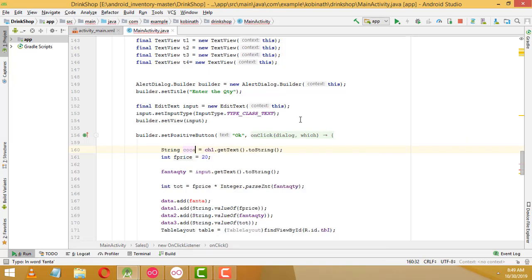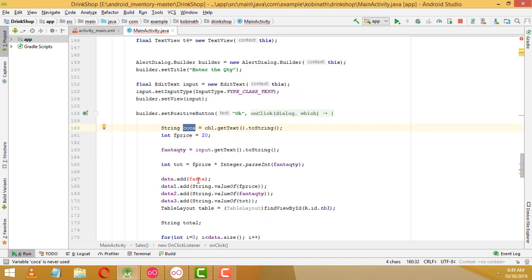This is Coca. Here, give Coca. This one should be Ctrl C to copy. We are pasting it here. This one is Coca-Cola price. This one should be Coca quantity. Ctrl C to copy, Ctrl V to paste here.